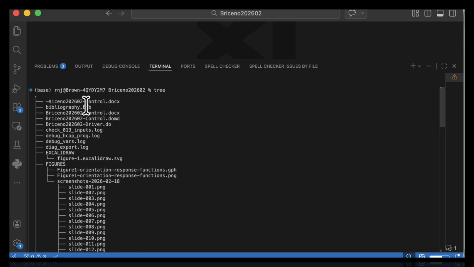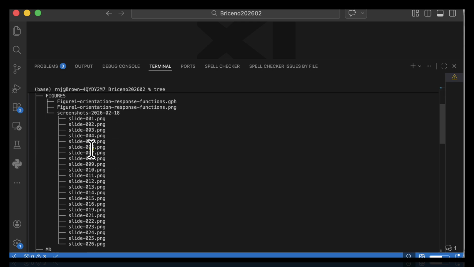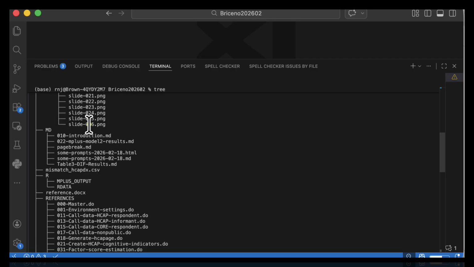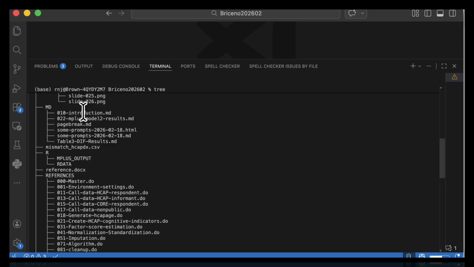We have our Word document. It's open right now. We got our BibTeX library, control, and driver files. We've got some logs created by our AI agent as we're doing some checking. We've got a figure, we've got lots of slides. I'll show you the slideshow. Generated some markdown files through coding to summarize results.